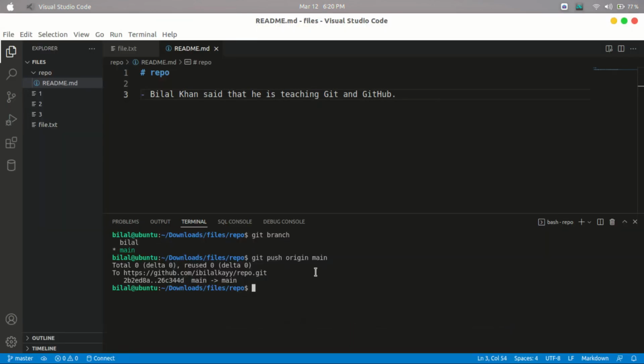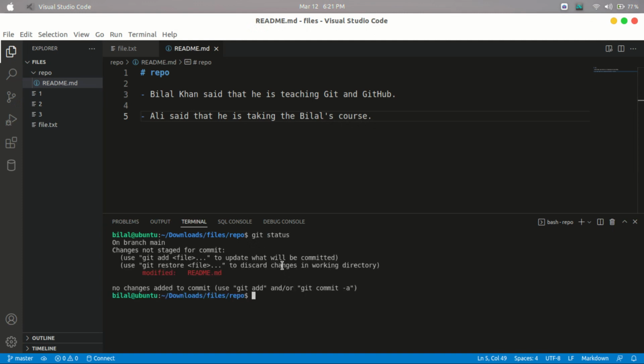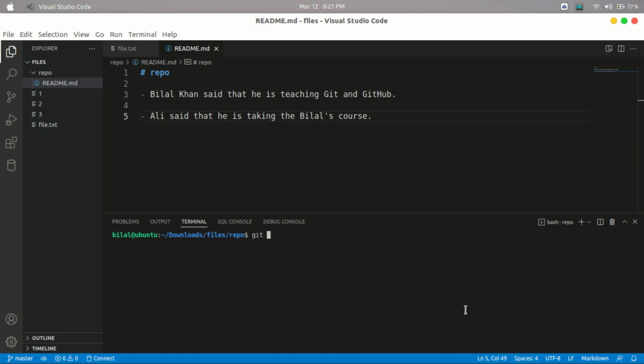So let's say I want to add another commit here. So I will say Bilal Khan, sorry, Ali. Ali said that he is taking Bilal's course. Alright, so let's save it, and then if I say git status, the file is again modified, and now I will have to create a new branch for this commit that I have done.